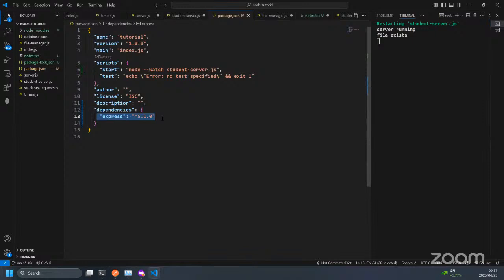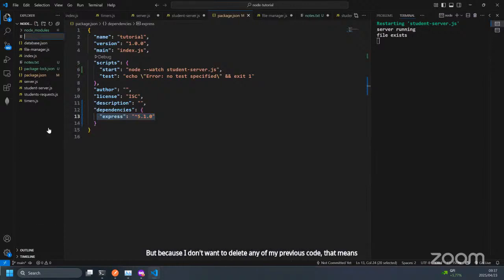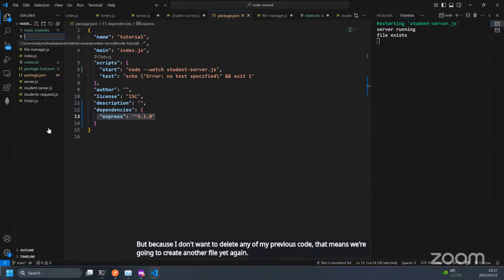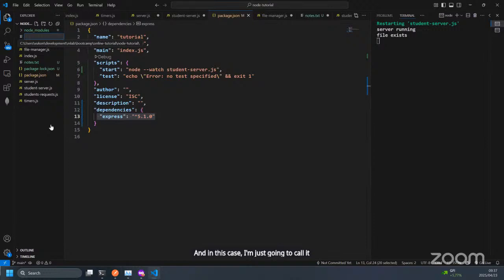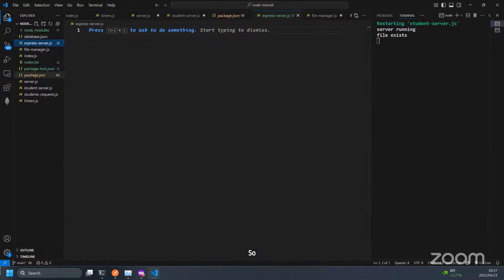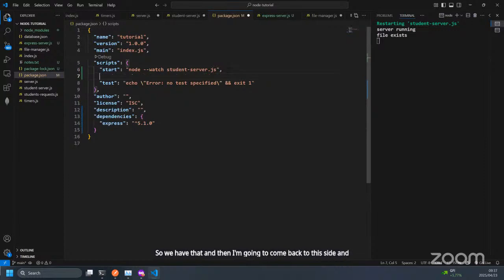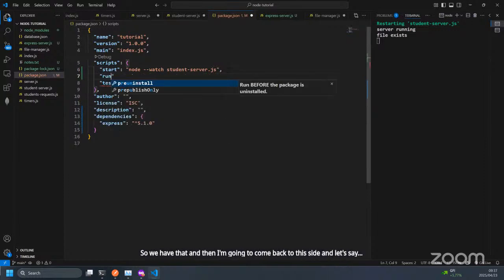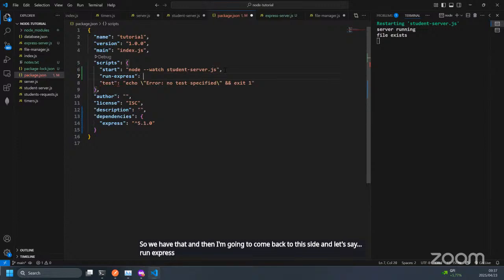Since we have this installed, we can now actually make use of it. But because I don't want to delete any of my previous code, we're going to create another file yet again. In this case, I'm just going to call it Express Server because I am running out of new names that I'm supposed to be using. So we have that, and then I'm going to come back to this side and let's say run express. In this case, it's going to be a copy and paste of this, but we're going to update the file name.